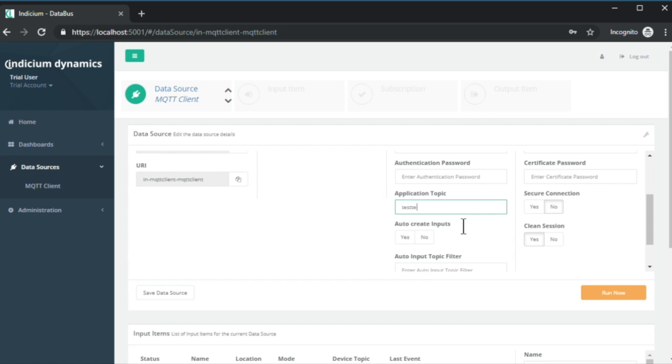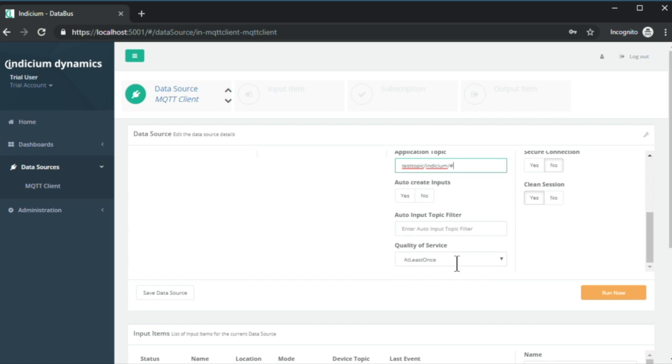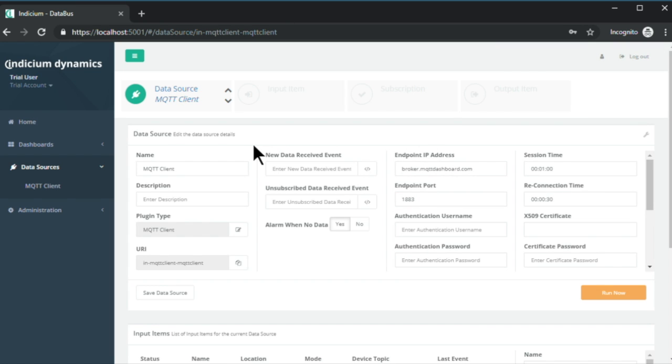We're going to register for topics to be subscribed to, and we're going to create our own topic, a subtopic of INDICIUM, and we're going to leave the quality of service on at least once. So we'll save that. Okay, now we've got our plugin configured.